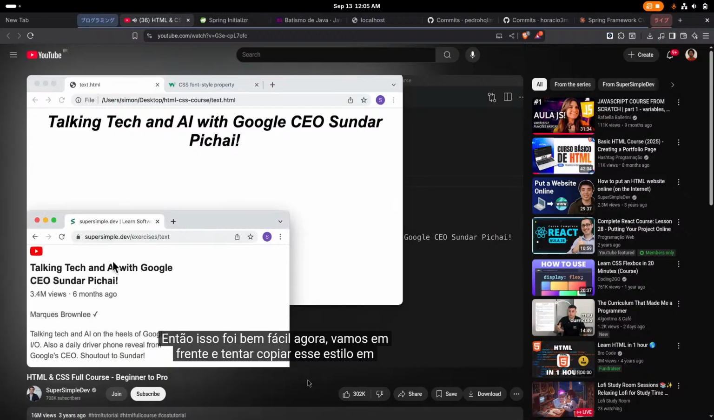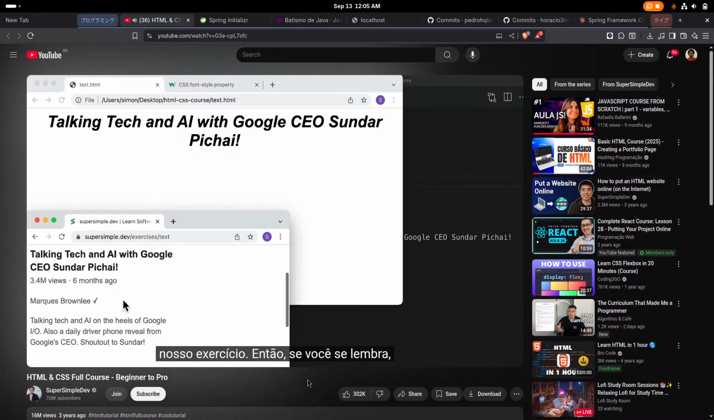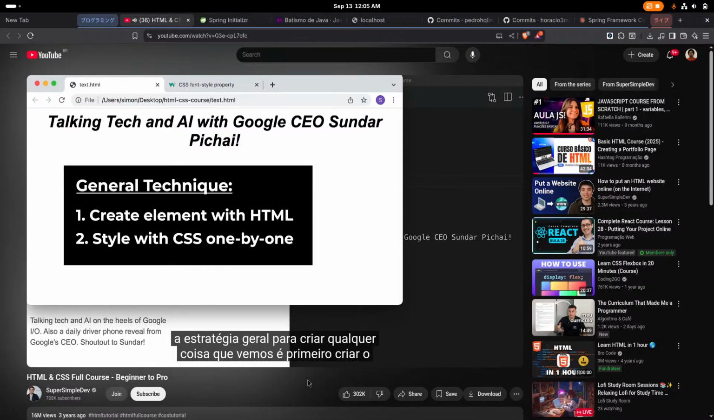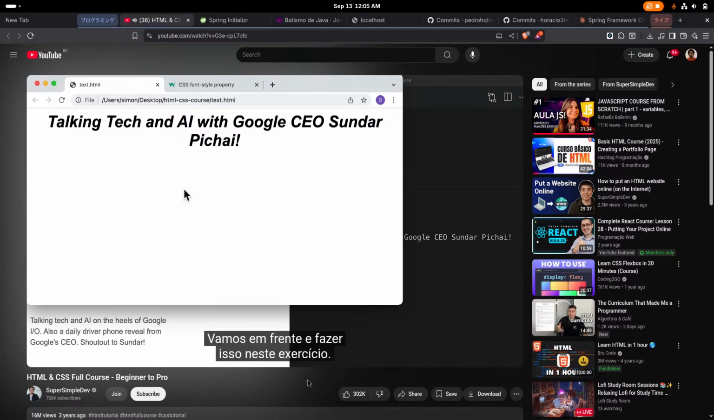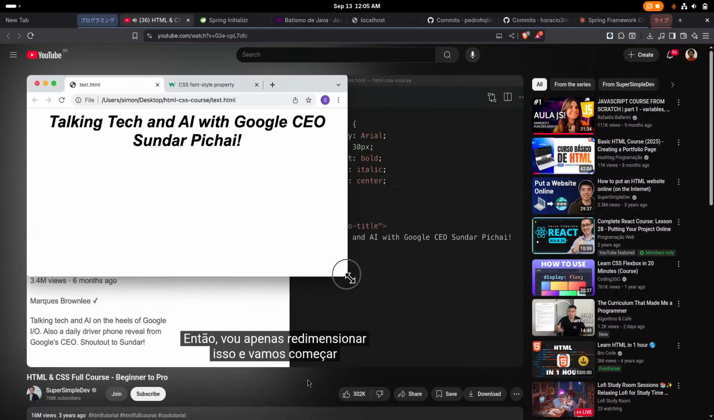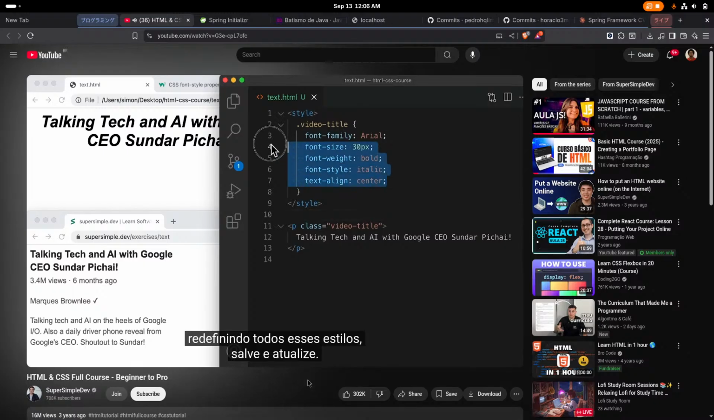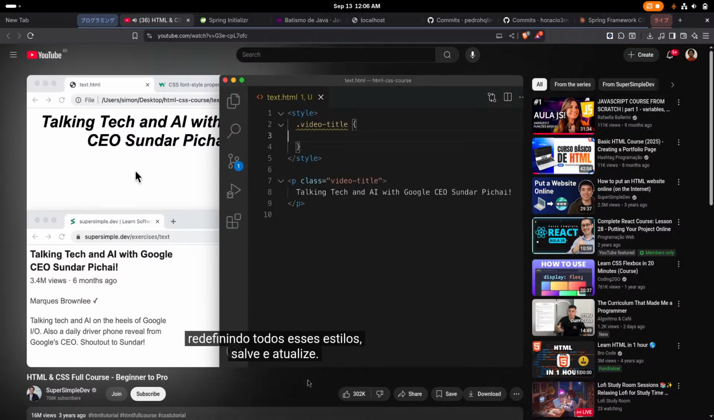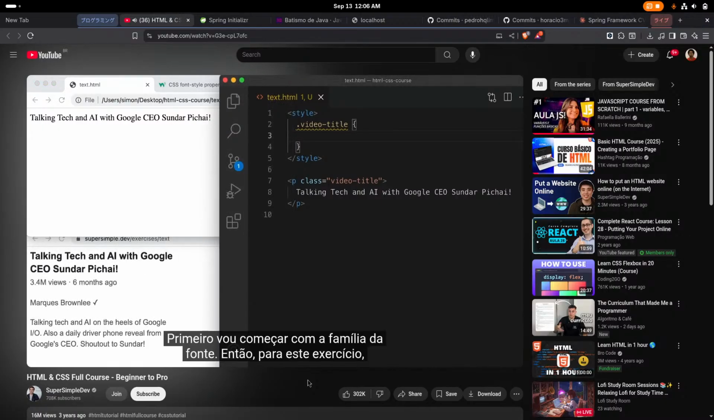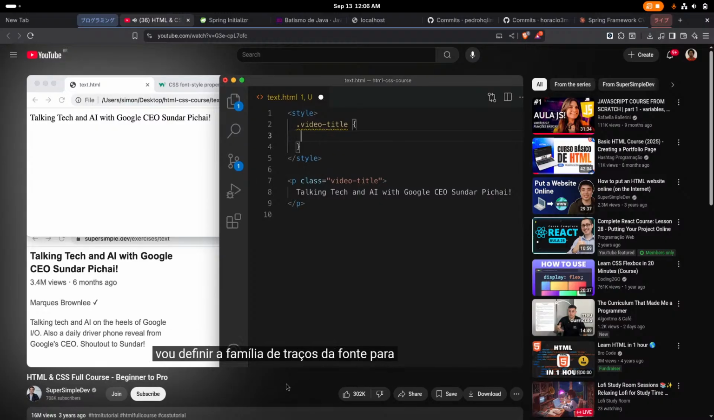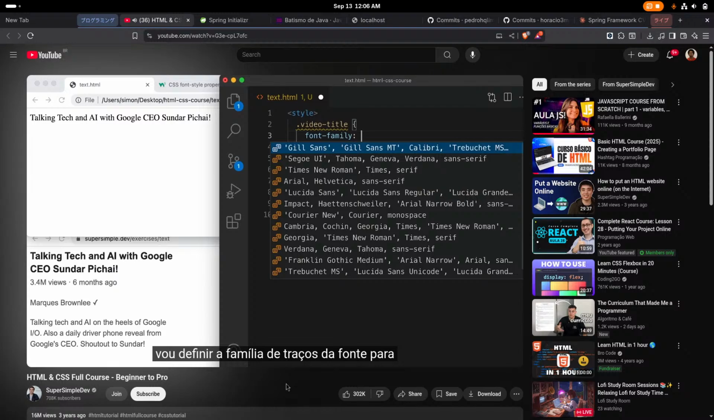Now let's go ahead and try to copy this style in our exercise. So if you remember, the general strategy for creating anything that we see is first create the element with HTML and then style it with CSS one by one. Let's go ahead and do that for this exercise. So I'm just going to resize this back, and we're going to start by resetting all of these styles. Save it and refresh. First, I'm going to start with the font family. So for this exercise, I actually use the font family Arial just to make it easier for us. So we're going to set the font-family to Arial.